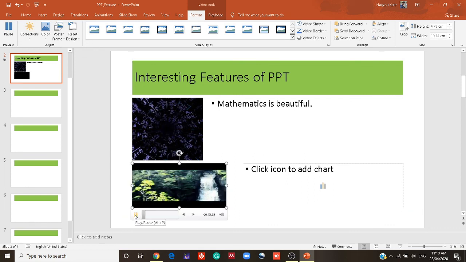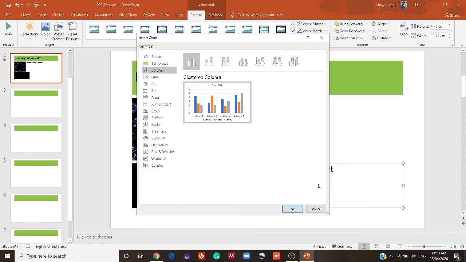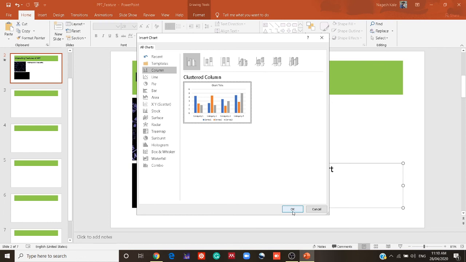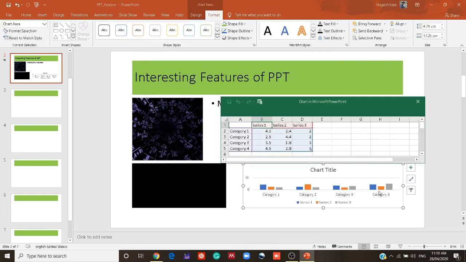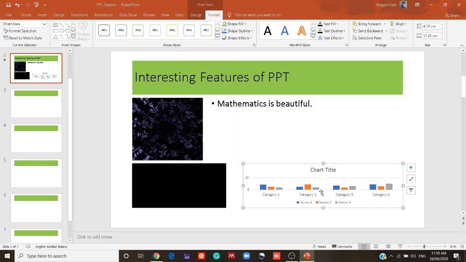There's mathematics. So this way you can add the video, you can add the chart here, you can click on chart. Suppose this is chart, then say OK, then the chart will be inserted here in exactly the same space that you have allotted for the chart. So in this way you can construct your own layout and you can make your presentation more beautiful.